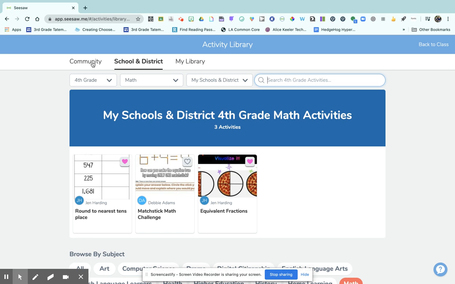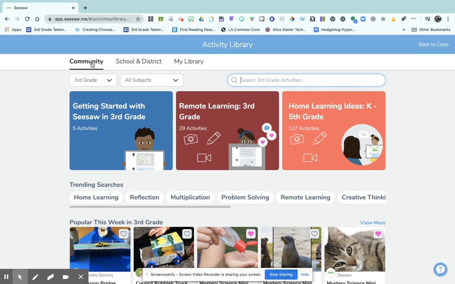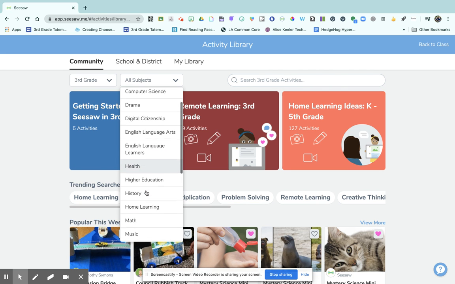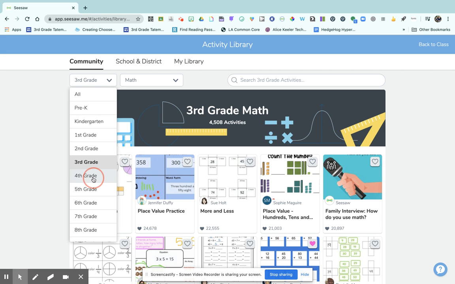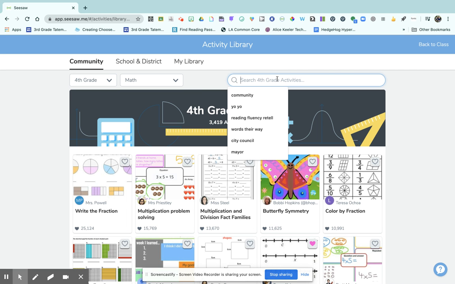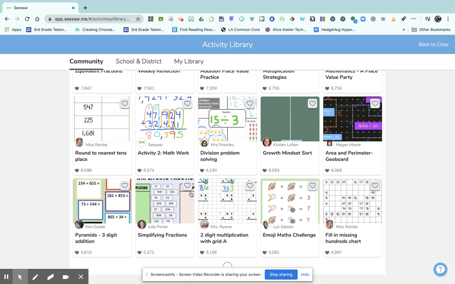If I want to take it a step further and see what else is out there, I'm going to go to the community library. The community library is any educator on Seesaw who's agreed to share activities that they've created and allow other teachers to use. So if I went to 4th grade math, and I'm not even zeroing it down any farther than that, I'm going to get a whole bunch of activities that I can look through.